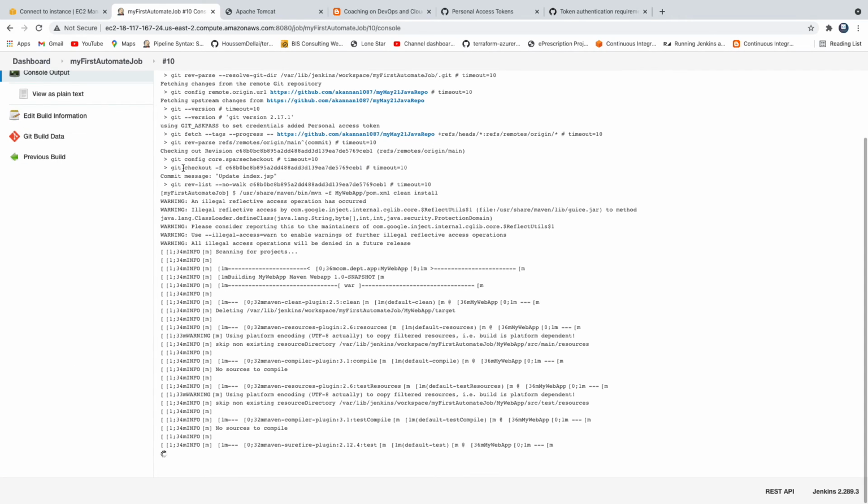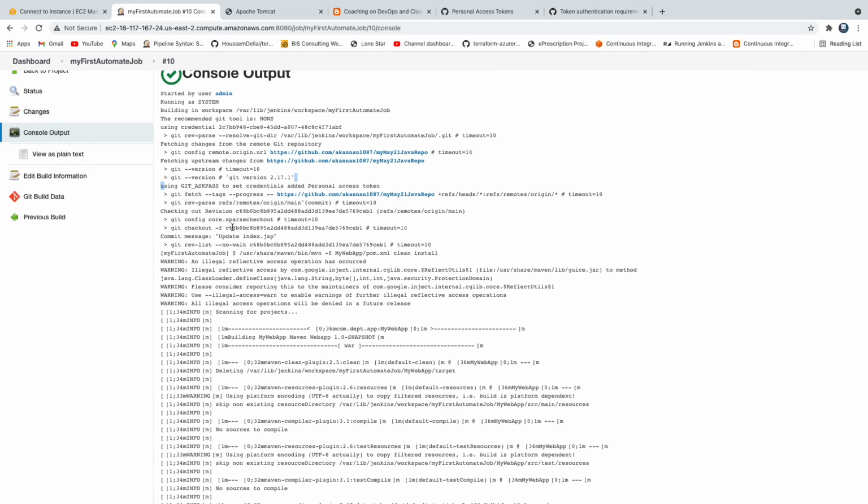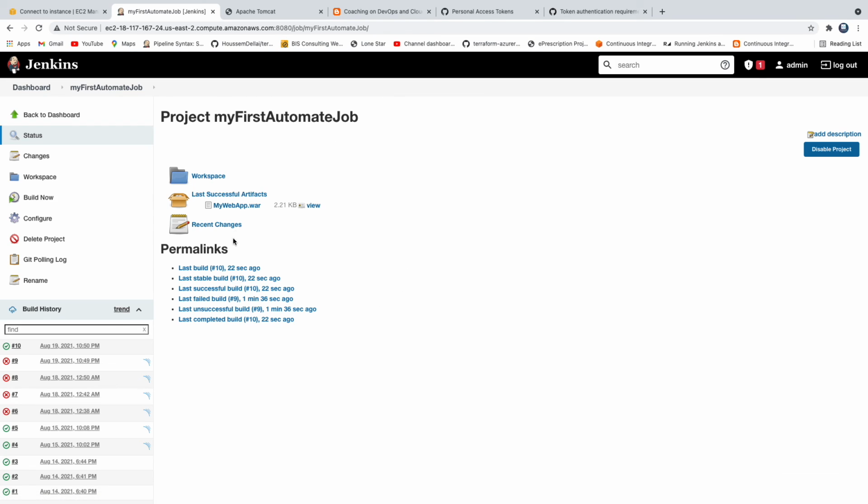All right, so as we can see here, we were able to check out using Personal Access Token. Wow, see here? Jenkins was able to check out the code and was able to build, and then finally we were able to deploy the code into Tomcat. So yeah, there you go. Awesome, guys. That's how you would solve that problem. Thank you for watching.